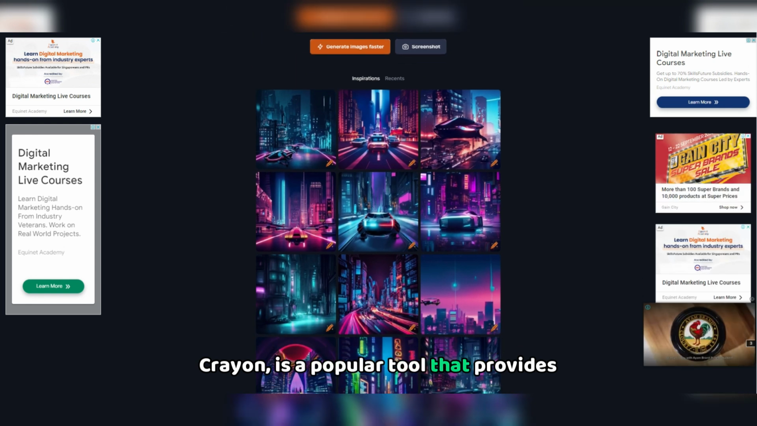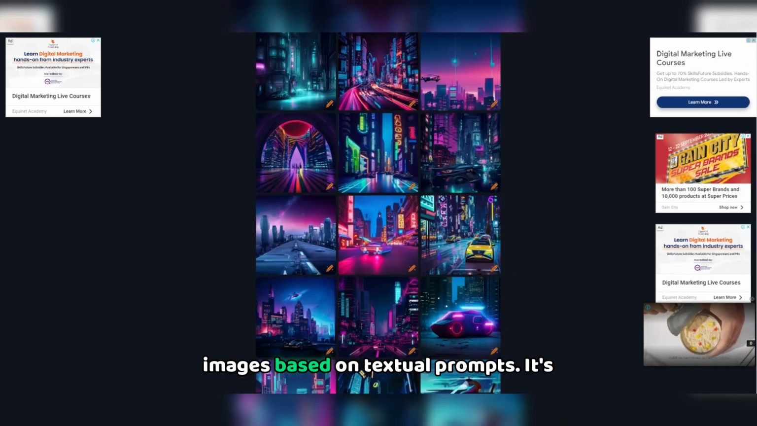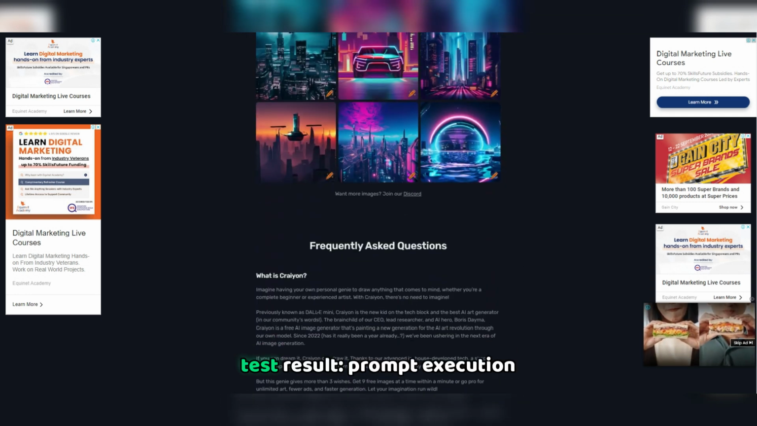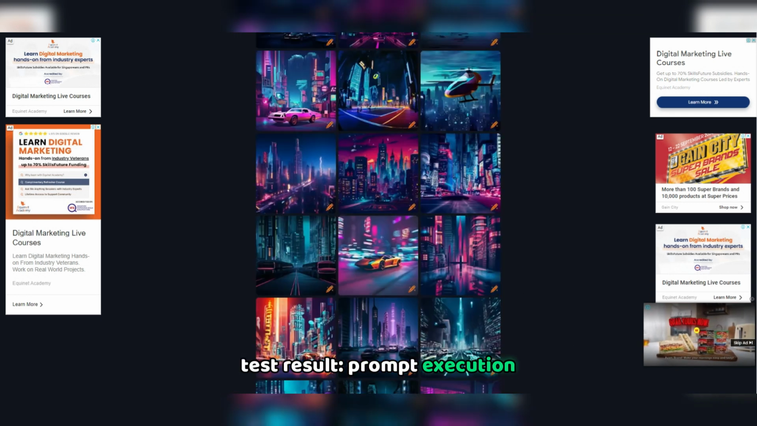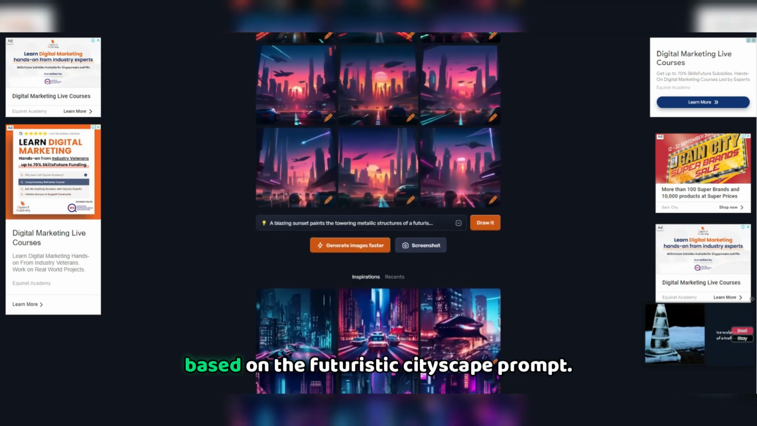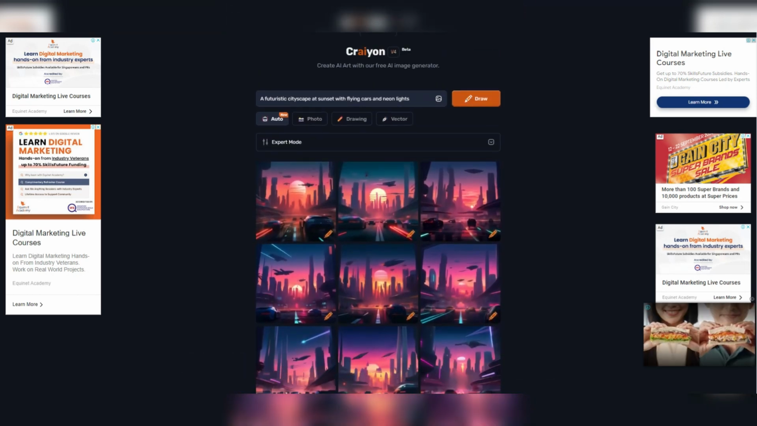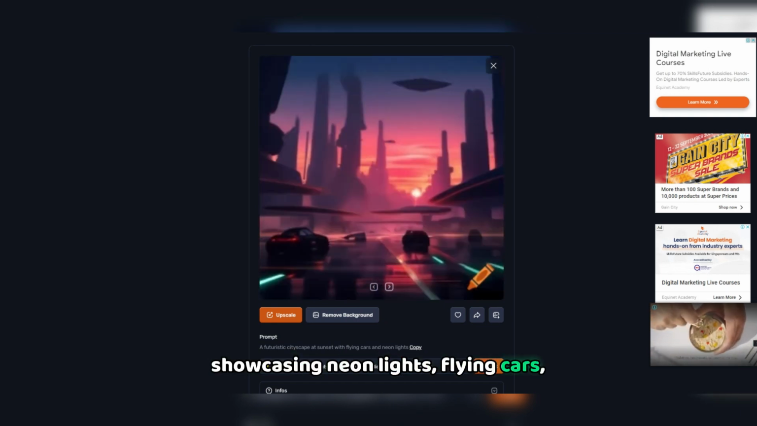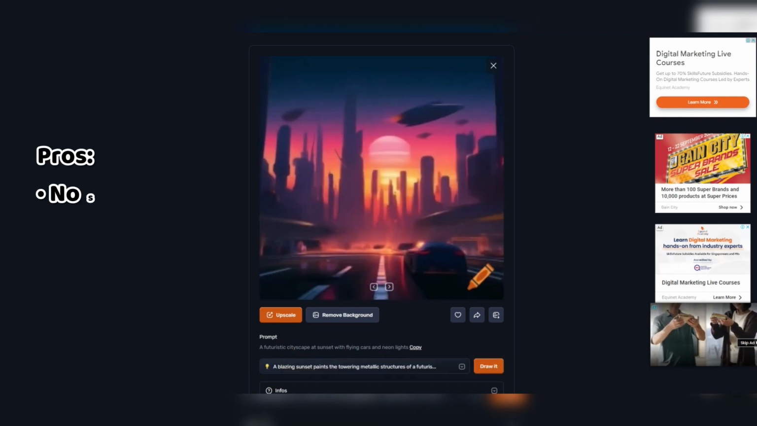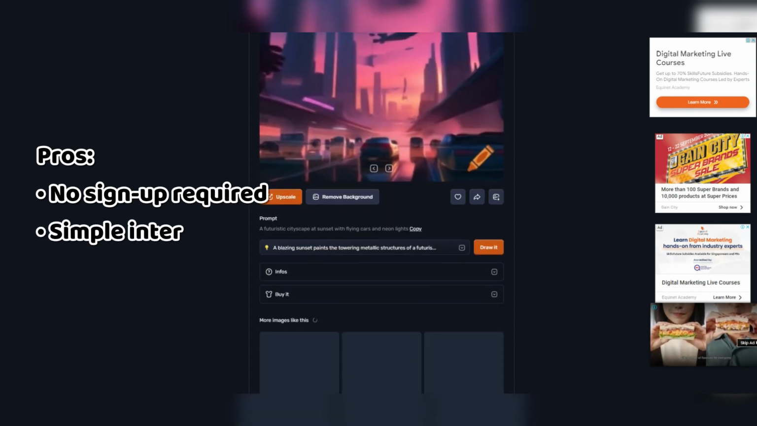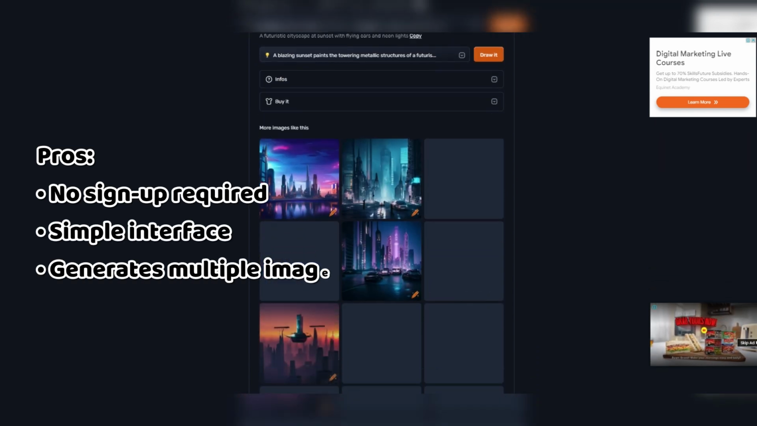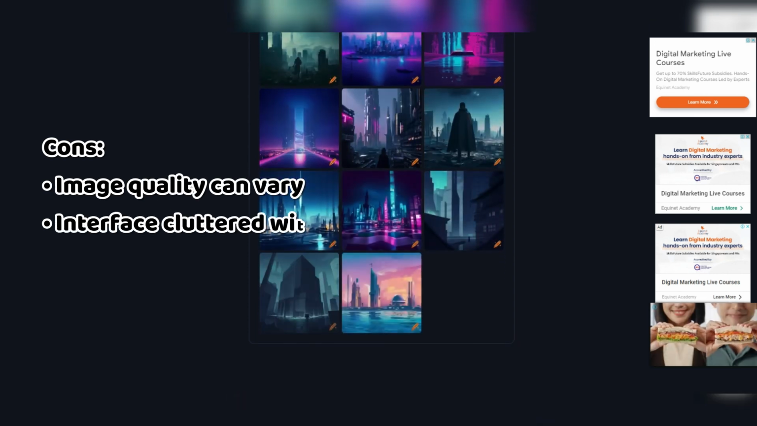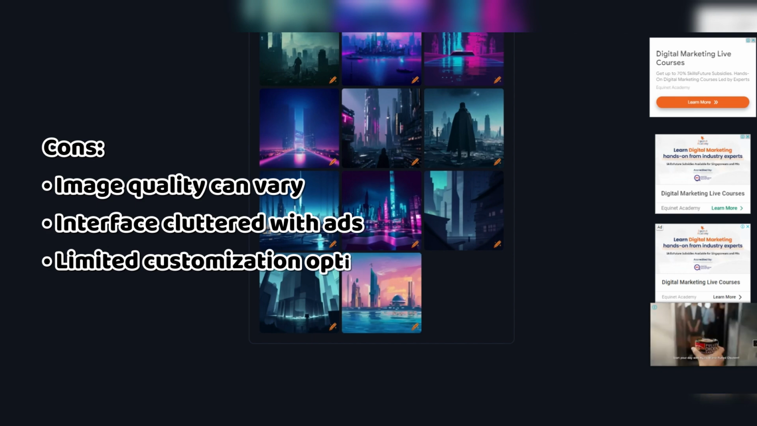Craiyon is a popular tool that provides access to AI-generated images based on textual prompts. It's easy to use and doesn't require any sign-up. Test result: prompt execution. Craiyon generates a series of images based on the futuristic cityscape prompt. The results are varied and creative, showcasing neon lights, flying cars, and a vibrant sunset. Pros: no sign-up required, simple interface, generates multiple images per prompt. Cons: image quality can vary, interface cluttered with ads, limited customization options.